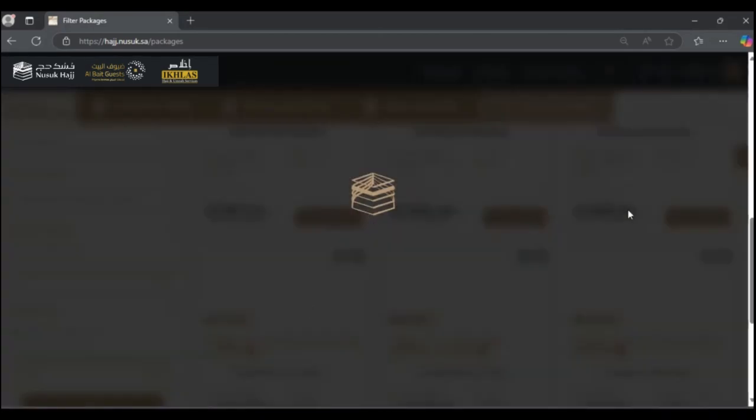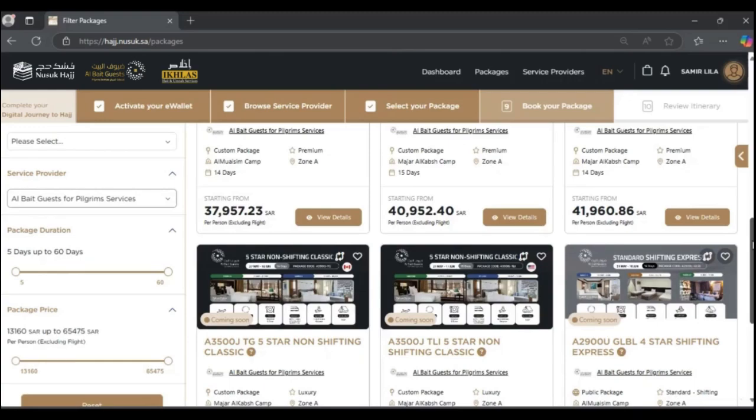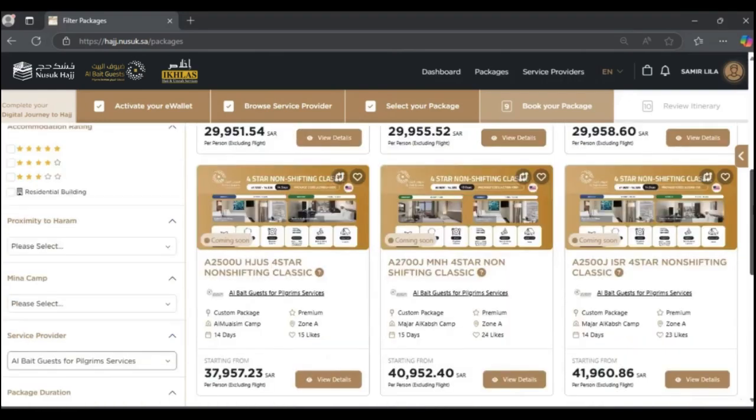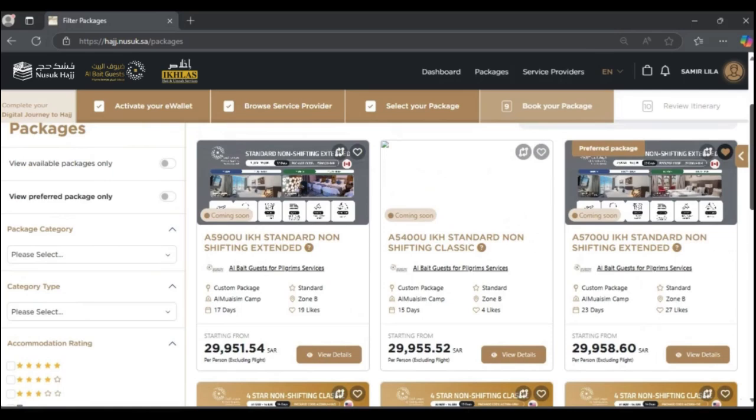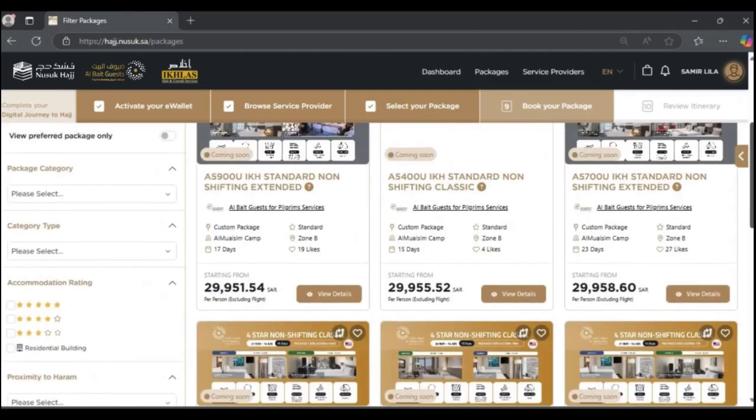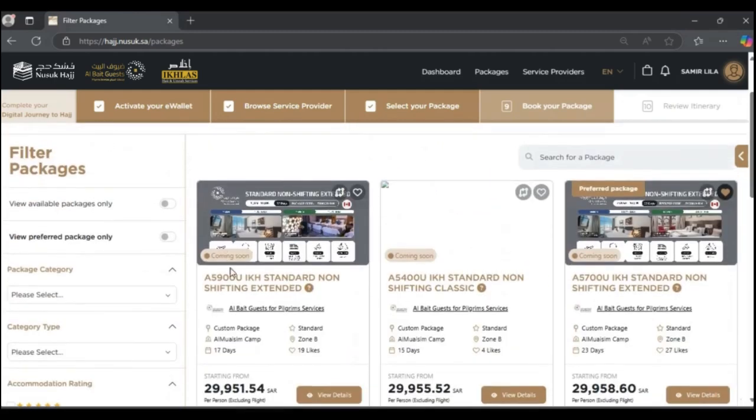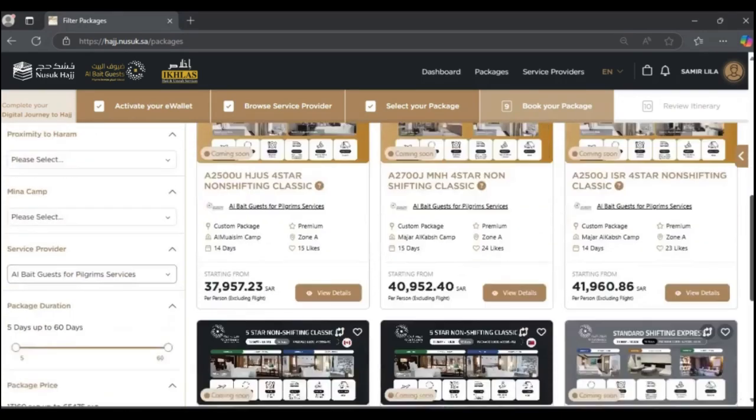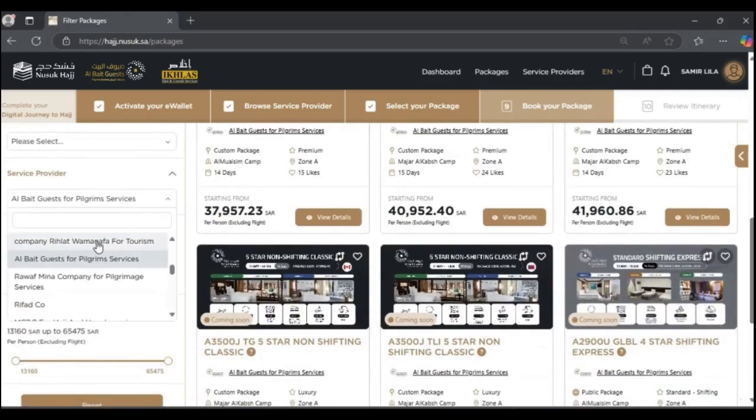So we're just waiting for it to load up, and it is normal for the website to be a little bit slow depending on the traffic, so please be patient. So these are all the various different Al-Bayt packages. So we have 3 Al-Bayt packages listed over here. They're non-shifting ones. All right, and then there's the other ones. A good way to know which ones are Ikhlas, if it says IKH in the description, those will be the Ikhlas ones. And we will be supporting, guiding 5 of them.